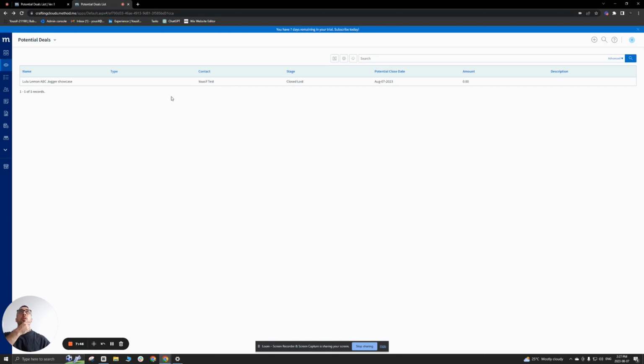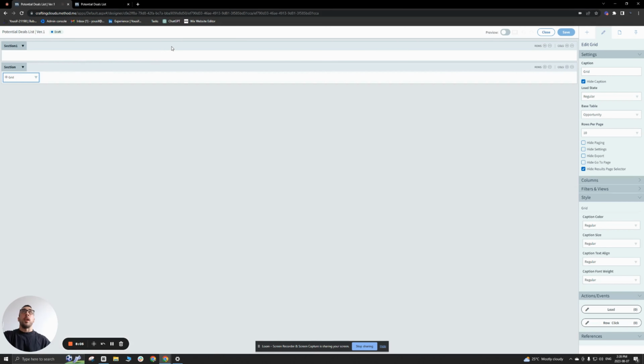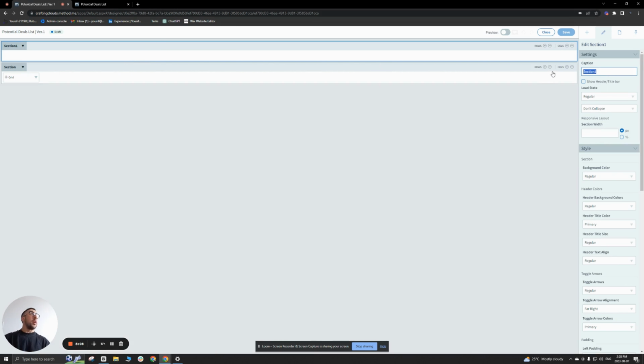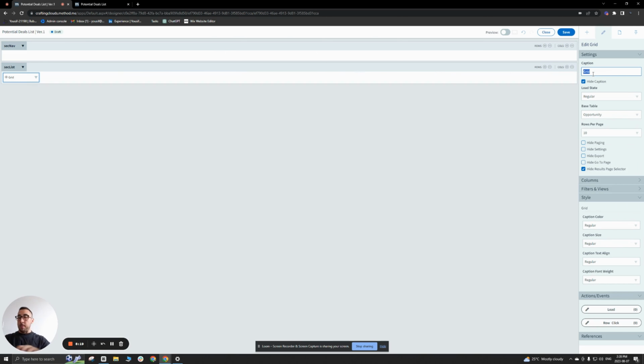Okay. So now what we want to do is add navigational buttons here because we also want to be able to not only view the record from the screen and actually navigate to it, but we also want to create a new deal. So let's go back. In my first section here, I'm actually going to rename this to section nav. Okay. And for here, I'm going to rename this to section list. Okay. And for the grid, I'm going to rename the grid to potential deals. And I'm going to add 2 columns here.